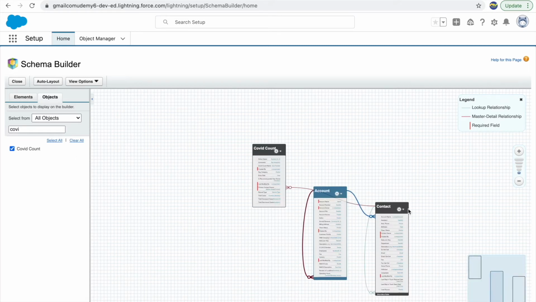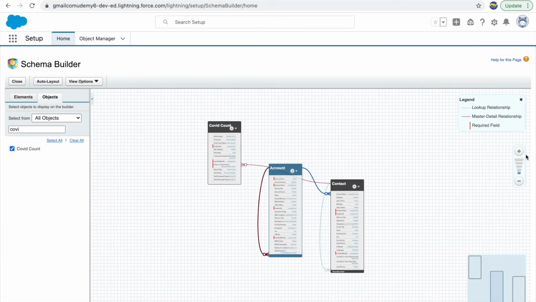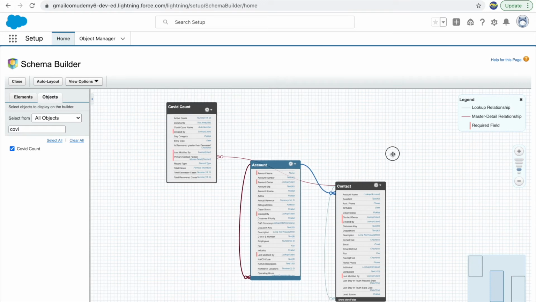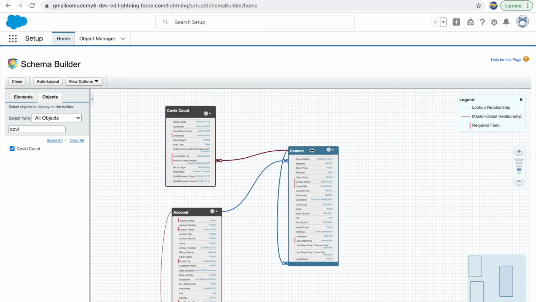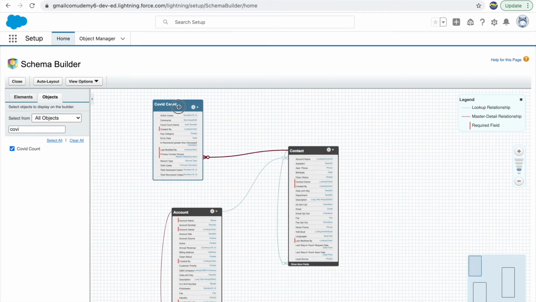Right, and now that I've added these three, I'm able to see these three objects, and there are links available that I can see, right? If I just drag it here and move this here, you'll see there's some sort of association from contact to COVID counts, which is true, right? We have created a master detail field, right?